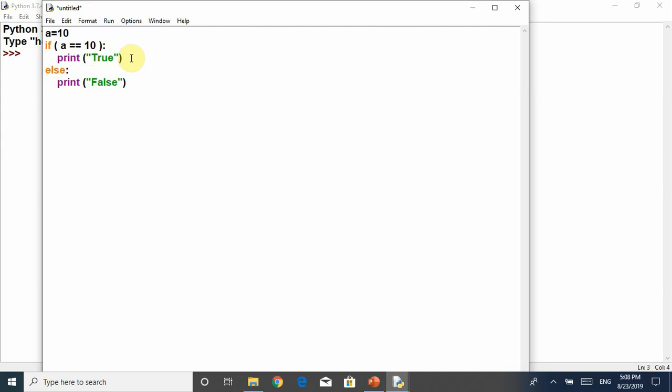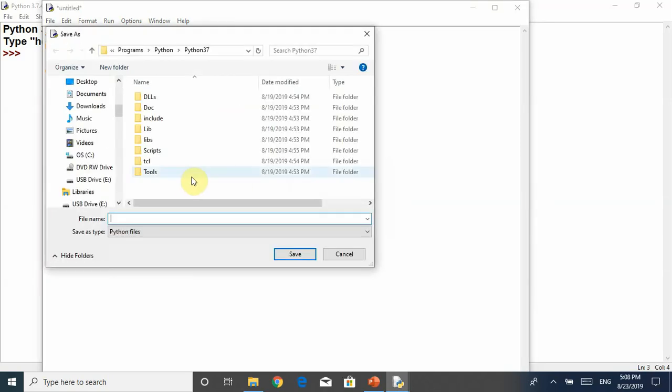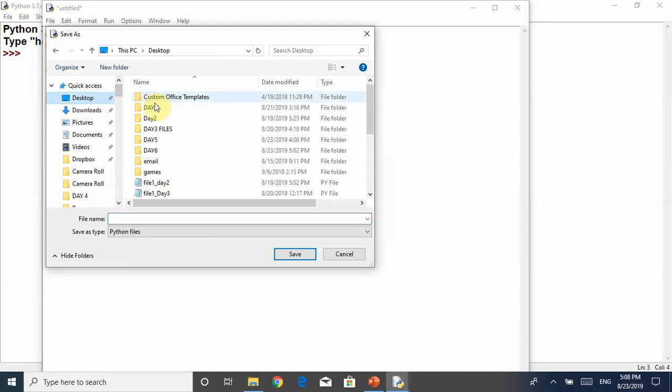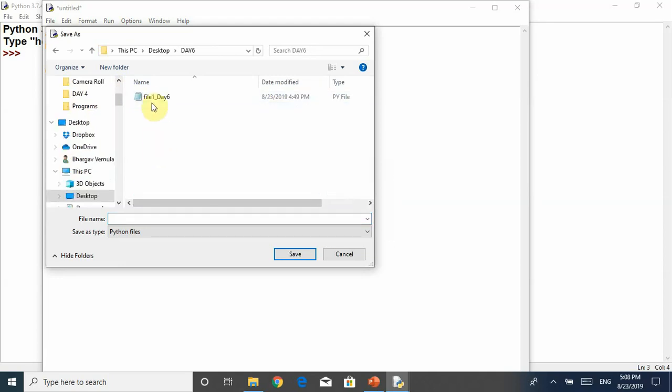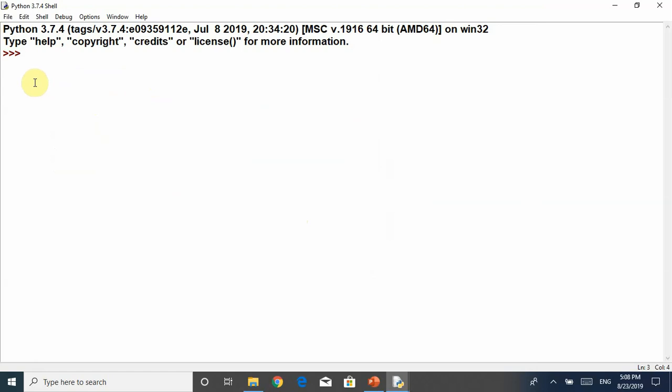Okay, so I just need to run this. If I want to run it, I need to go here, run, then run module. It will ask me to save. I can save with any file name, desktop day 6. I want to replace it with this. Yes. So now you see the output.